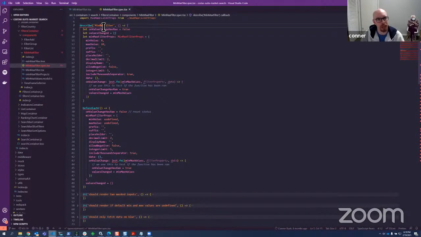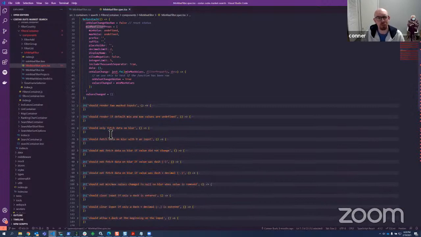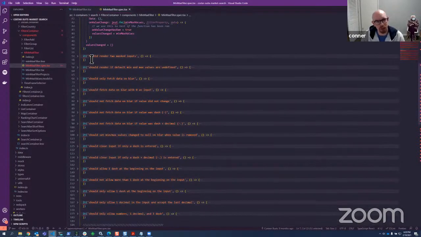So I describe my min-max filter, which is the component that houses both of these. And then I started thinking, well, okay, let's just put out all the things that it should do. I got this big long list starting with the very bare minimum thing. It should render, right? It should just show up. Then there was some conditional logic in there that made me think it should also render if the props coming through are undefined for the value, not zero, not null, just in case they're undefined. It should still render, all little things like that.